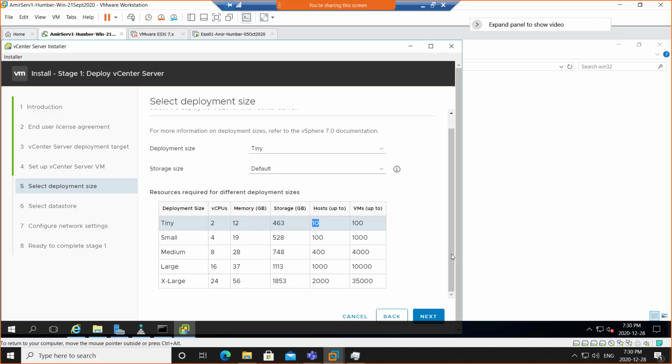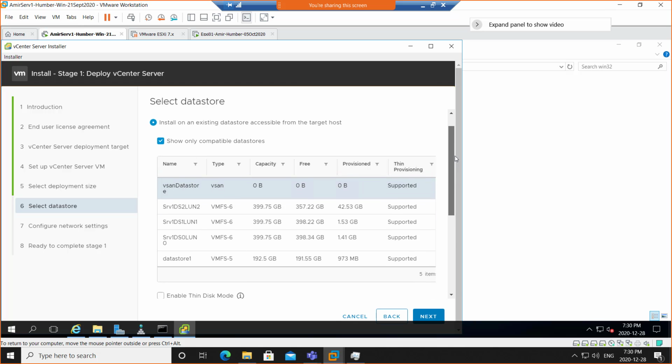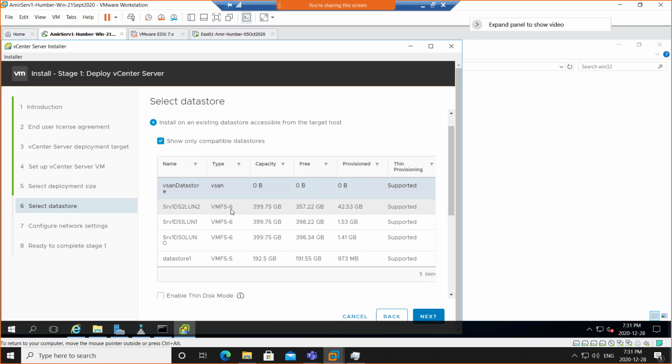Now, what we need to check there is, well, obviously we're going to stick to the tiny deployment and click next. There's the data store, and we can see that the LUNs or the SAN based data stores are showing there, although it also shows vSAN based data stores, but we are not using those. vSAN actually requires 3 hosts, or 3 ESXi hosts. We don't have that, so we're going to stick to our SAN based shared disks.